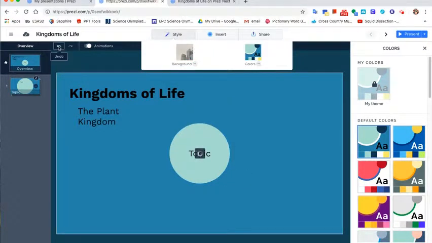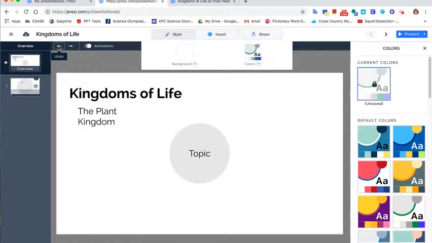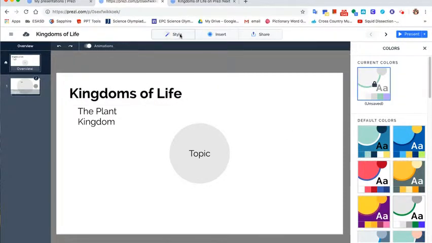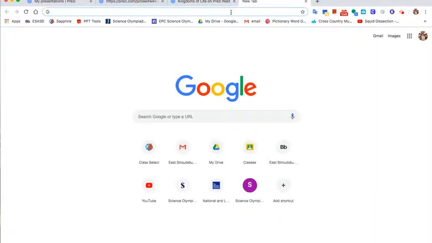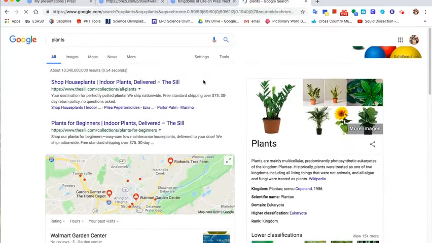Change different things. Let's go back to white. And for this, maybe I want to have a picture as my background. Right? So I'm going to go out. Let's close this up. And I'm just going to go out to the web, and I'm going to find a picture for plants that I want as kind of a background picture.